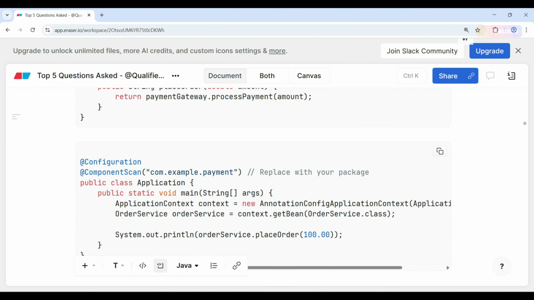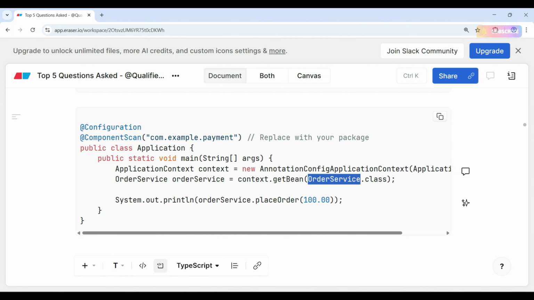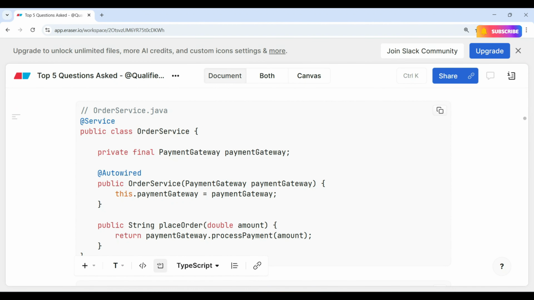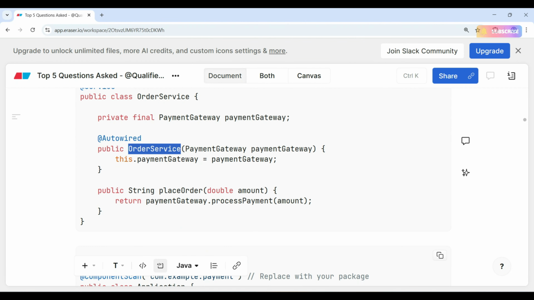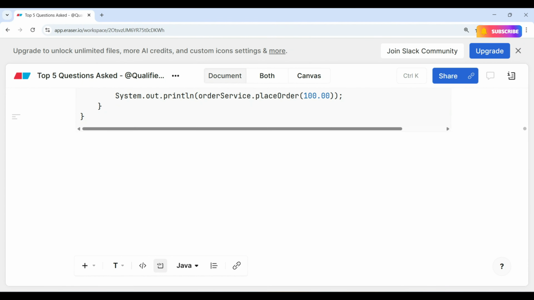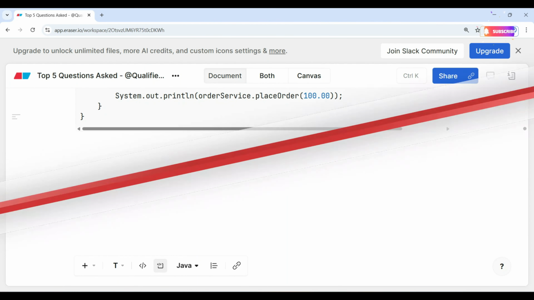So if you see, in this particular application, I'm trying to create the application context, and then I'm trying to get that particular bean. In this way, it will try to get that order bean over here. It will try to initialize this, and then get that and process that. So this way, it makes use of @Primary, which is the default way. Now if the interviewer asks you this question, you can answer and give this example, because to remind yourself, you can mention that @Primary is going to be the default implementation.